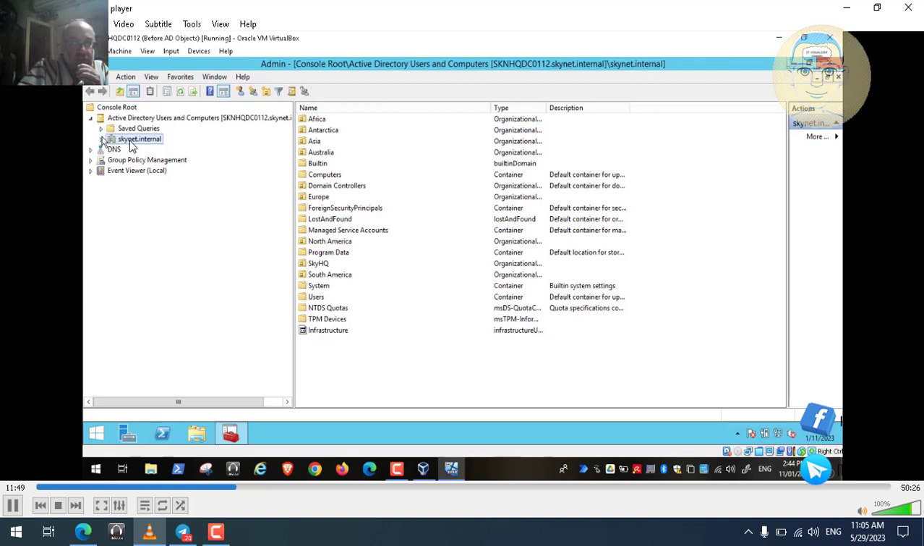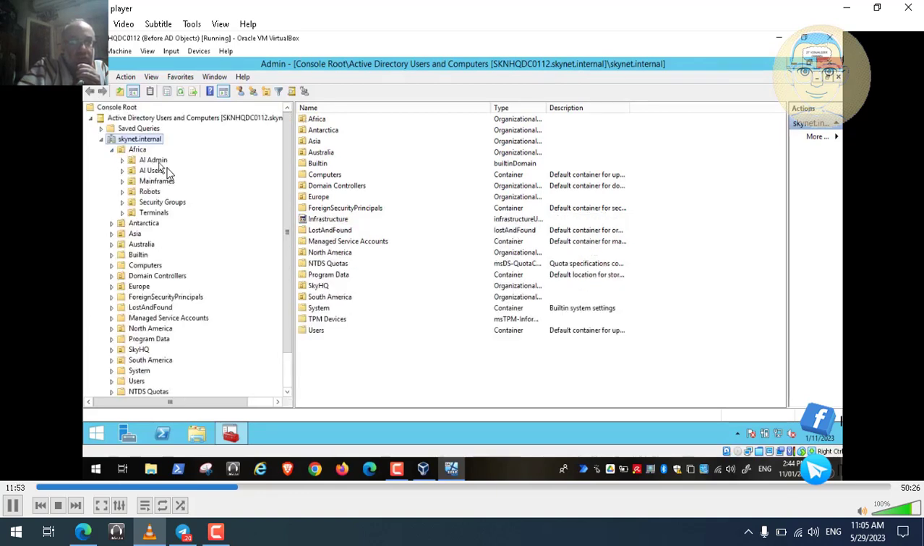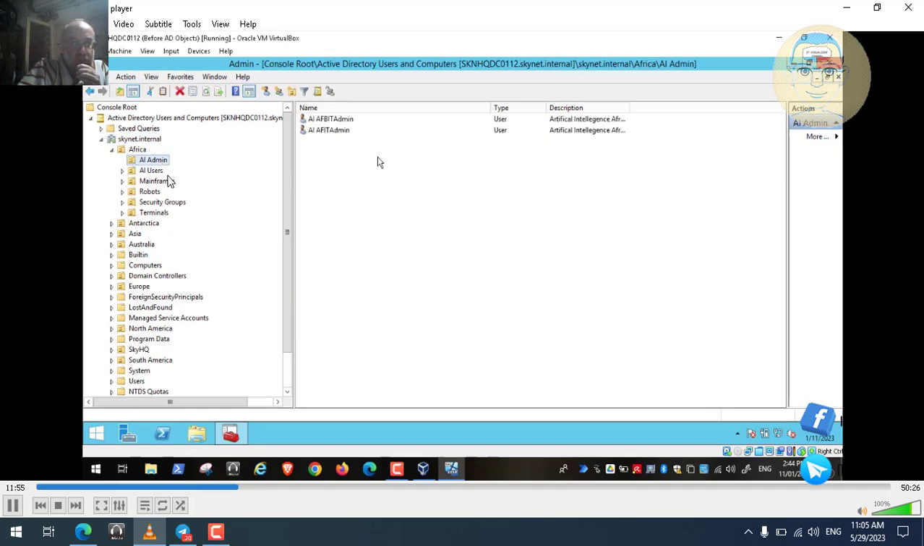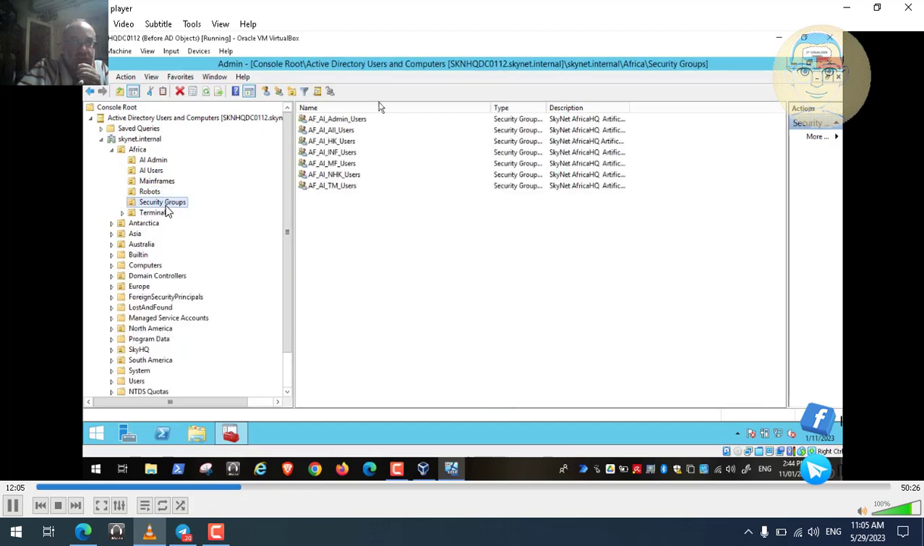First of all, this is Skynet.internal, and these are all of the organizational units, and here are the sub organizational units. These are the users: IT, normal users, servers, then workstations, and then the security groups. So everything is created successfully.